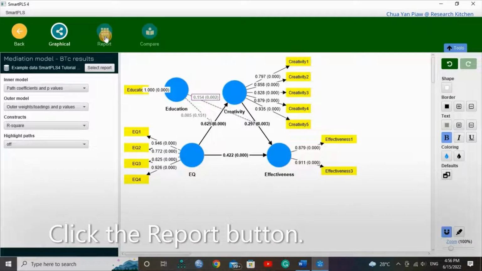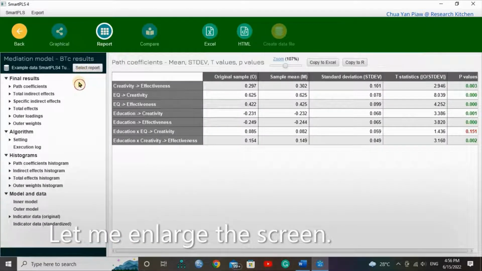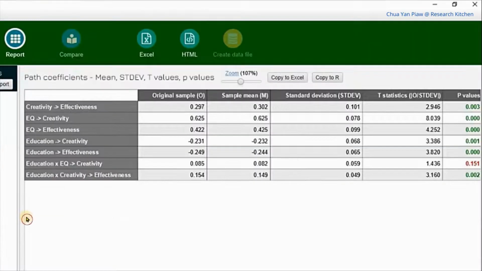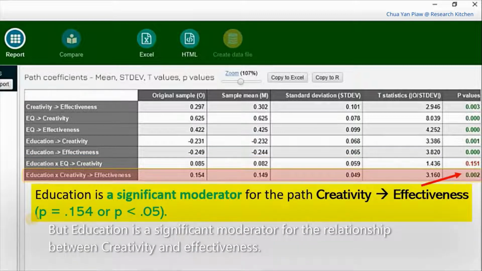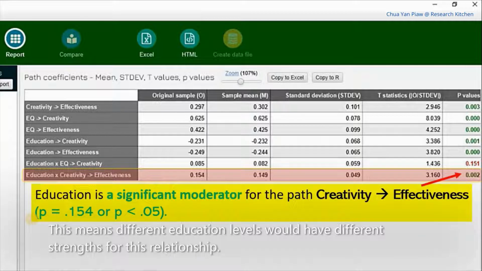Click the report button. Let me enlarge the screen. The table shows that education is not a significant moderator for the relationship between EQ and creativity, p larger than 0.05. But education is a significant moderator for the relationship between creativity and effectiveness, p less than 0.05. This means different education levels would have different strengths for the relationship.